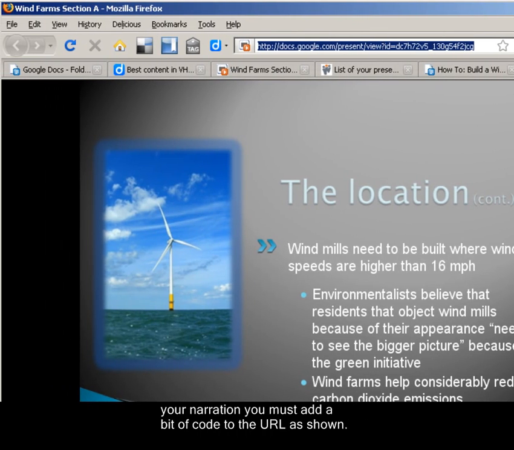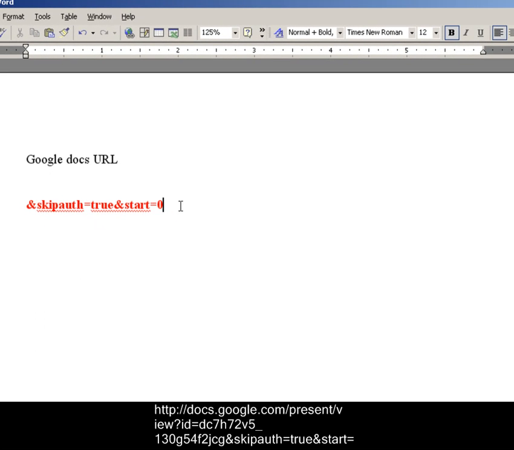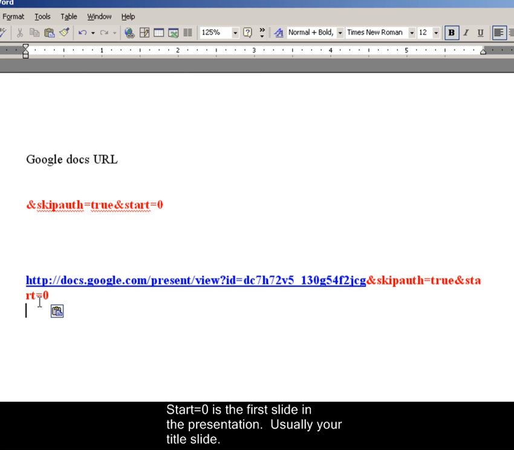Copy and paste the URL into a document and add this code as shown in red to the end of it. Start 0 means that this is the first slide in your presentation.